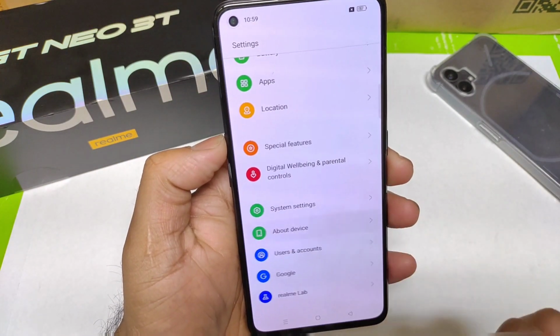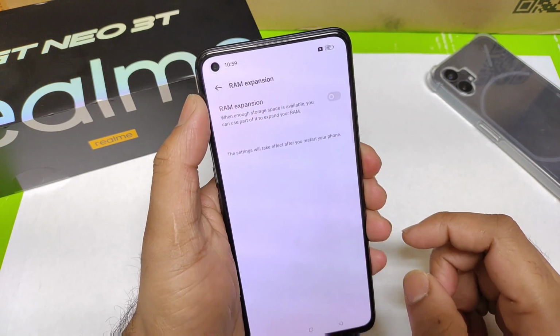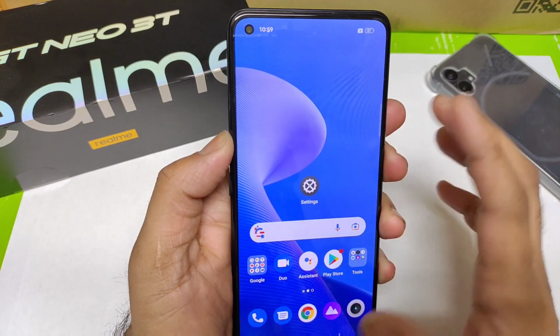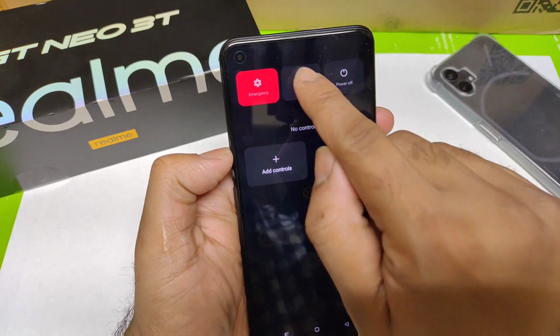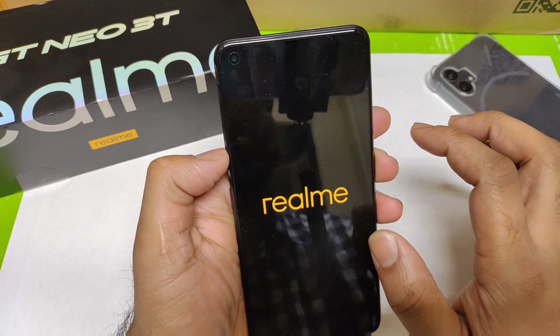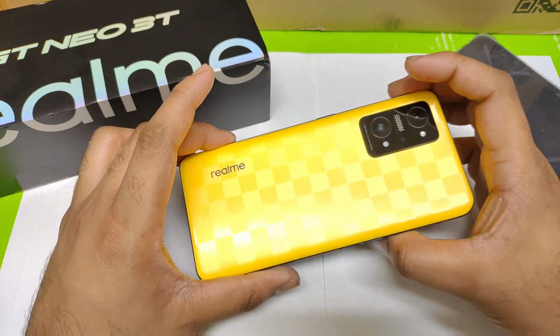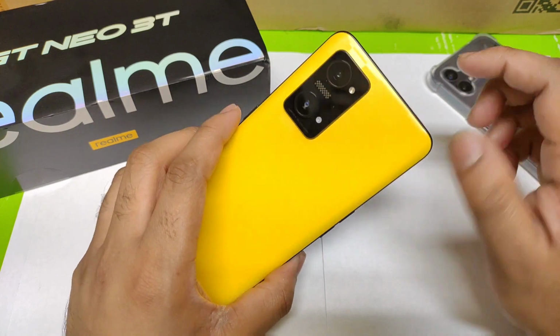And now let me go to the storage and disable this RAM expansion, and let me restart the device, and let's see after restarting the device what will be the overall internal storage availability in this device. That's what we will try to find out in this video. Right now I'm restarting the device, and let's check after restarting whether the internal storage will change or not. I mean, right now I did disable the RAM expansion, right?